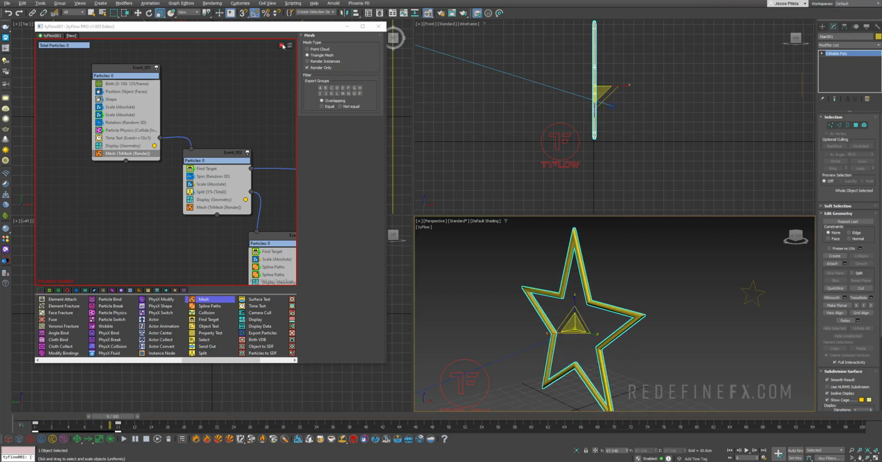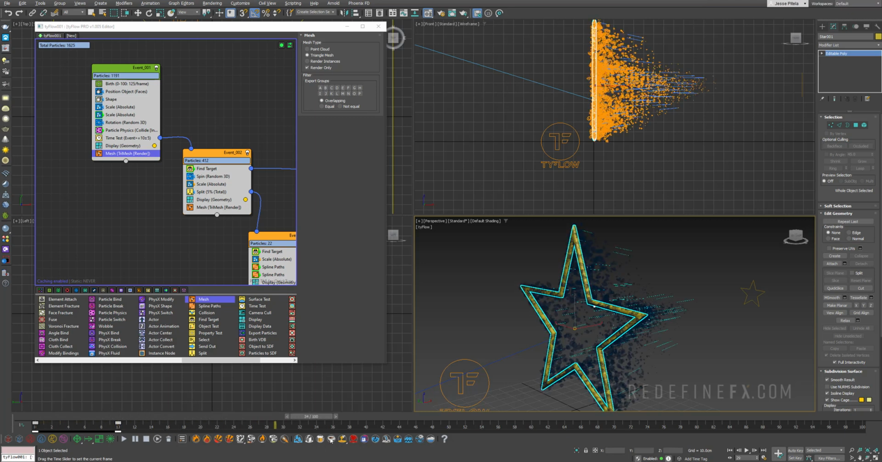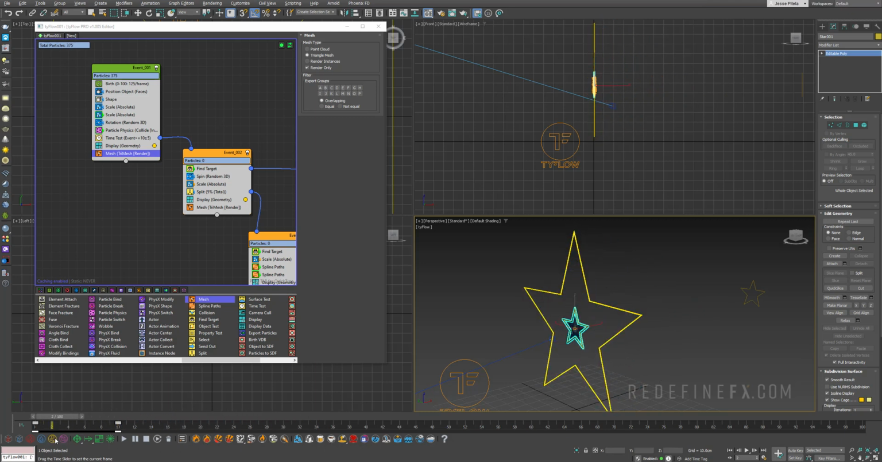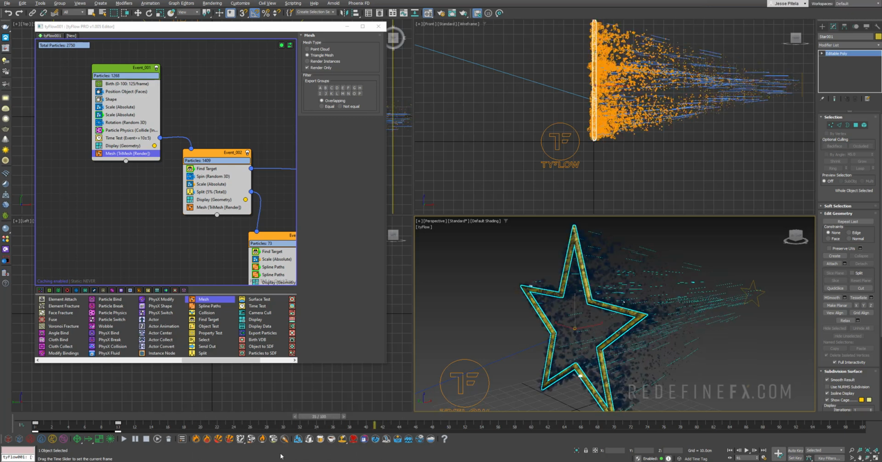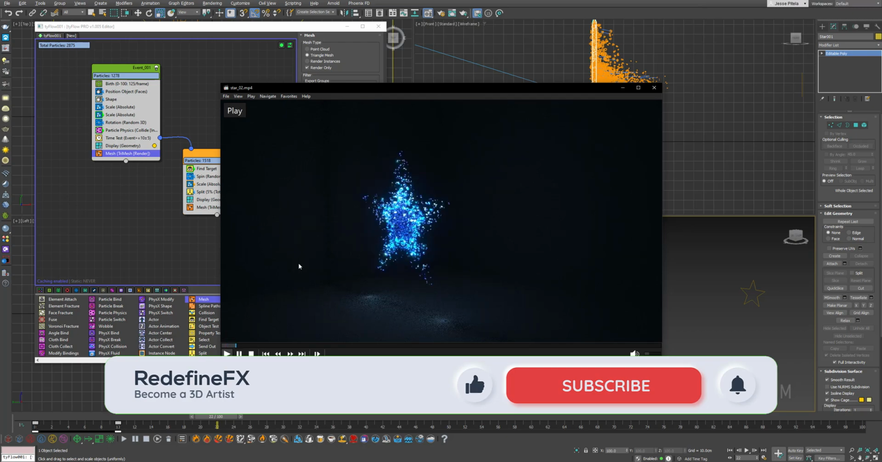So now if I enable tyFlow again, you can see that our crystals are born and then they continue on their merry way. So that's exactly what I did over here.